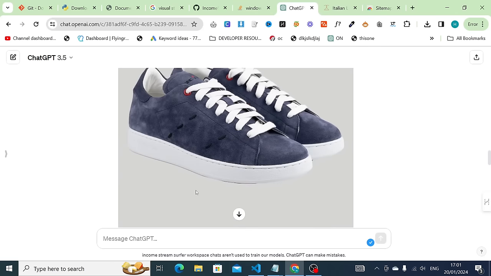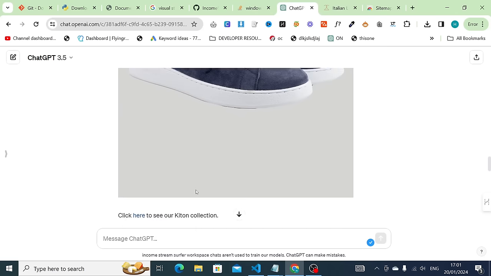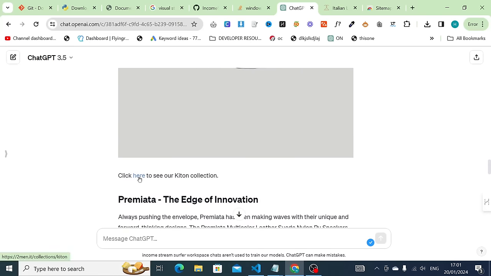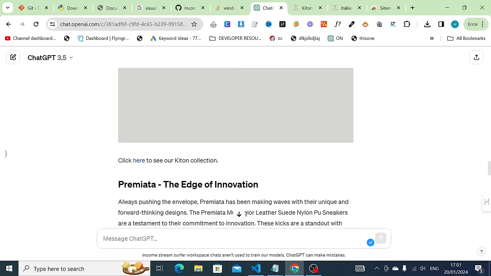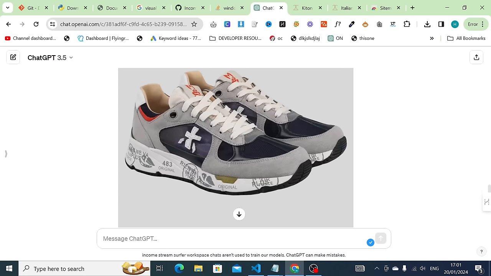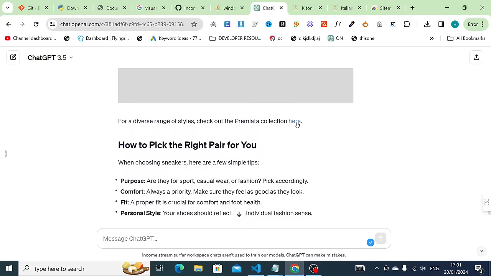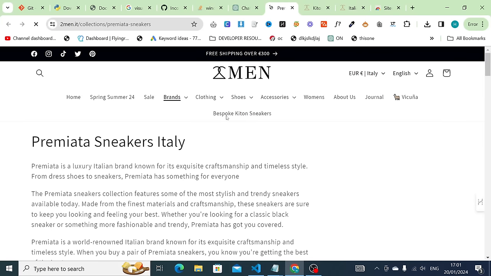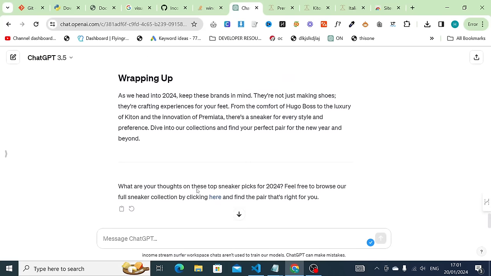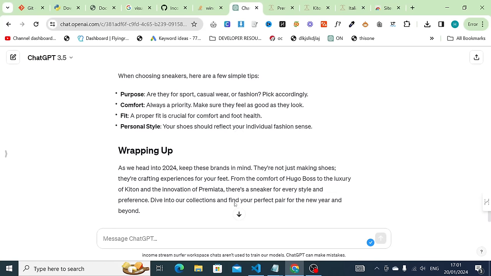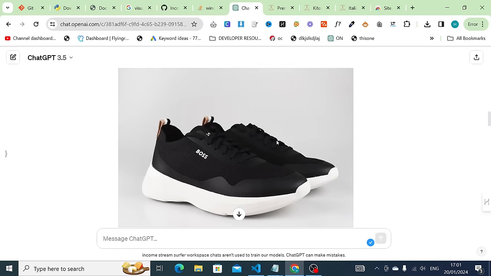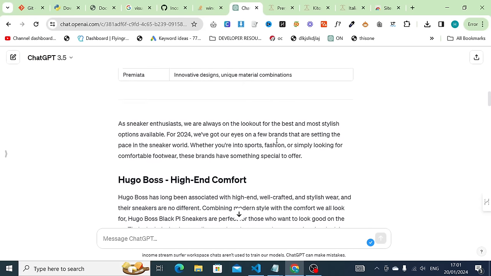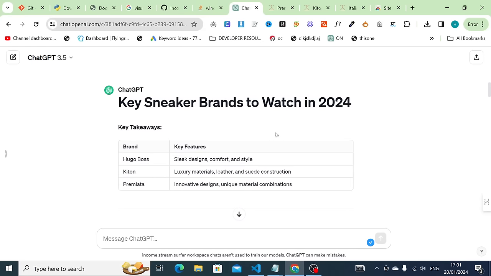Let's scroll down. Bloody beautiful. A pair of Kiton sneakers with a link to the Kiton collection. It worked. I'm so happy. Premiata, another brand we sell, with a link to Premiata sneakers. And that's it. Very, very simple article. Not that many words. This is how I am currently destroying Google, okay?